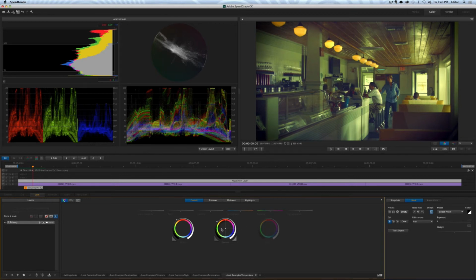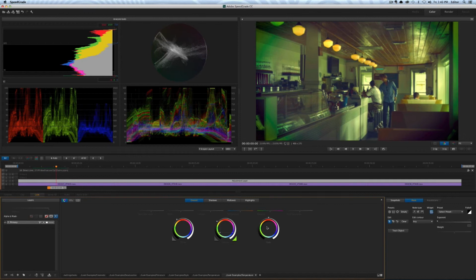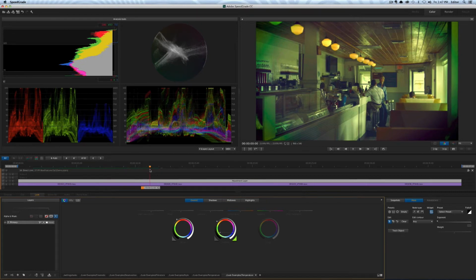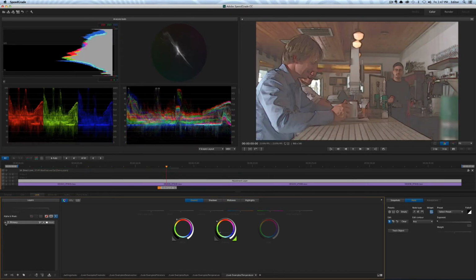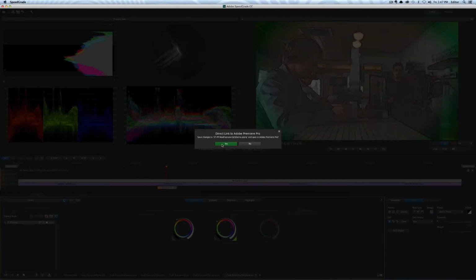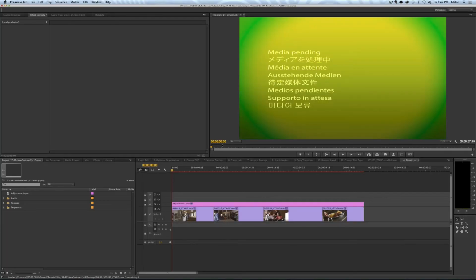I'm going to make my midtones come down over here toward green. And you can see, again, because I told it to work only on the mask, I have this sort of green vignette. And if I shut that off, you can see the before and after. Again, I could hit save, just hit direct link to Premiere. It'll open back up in Premiere.